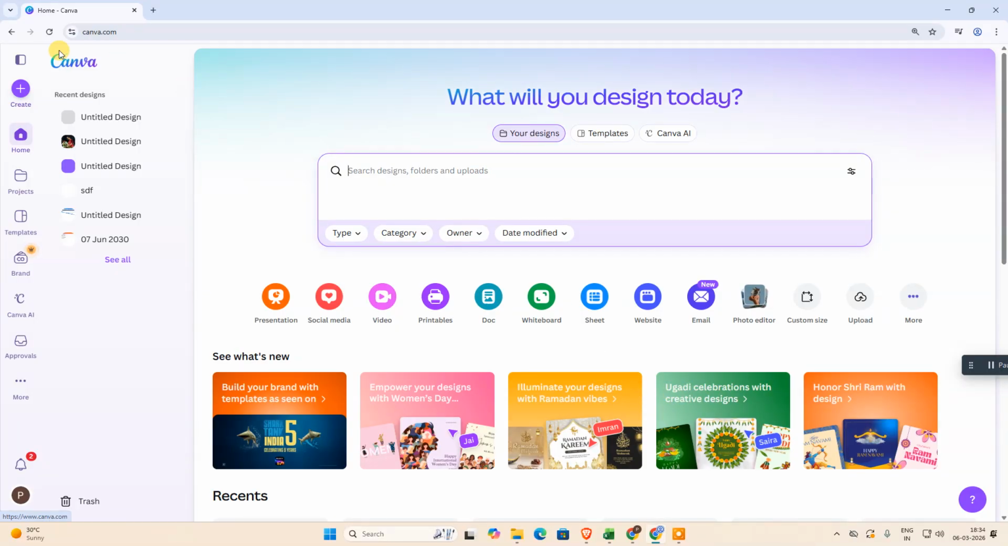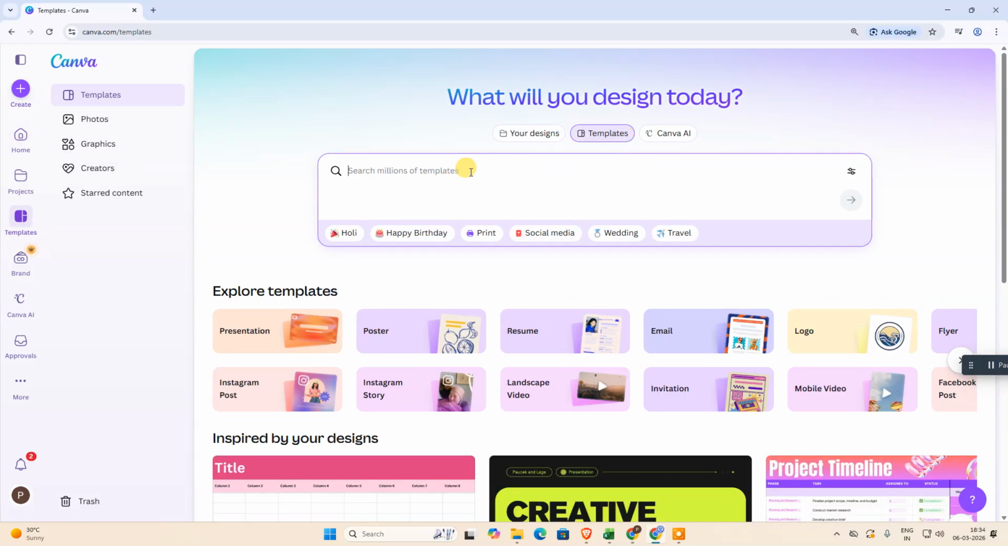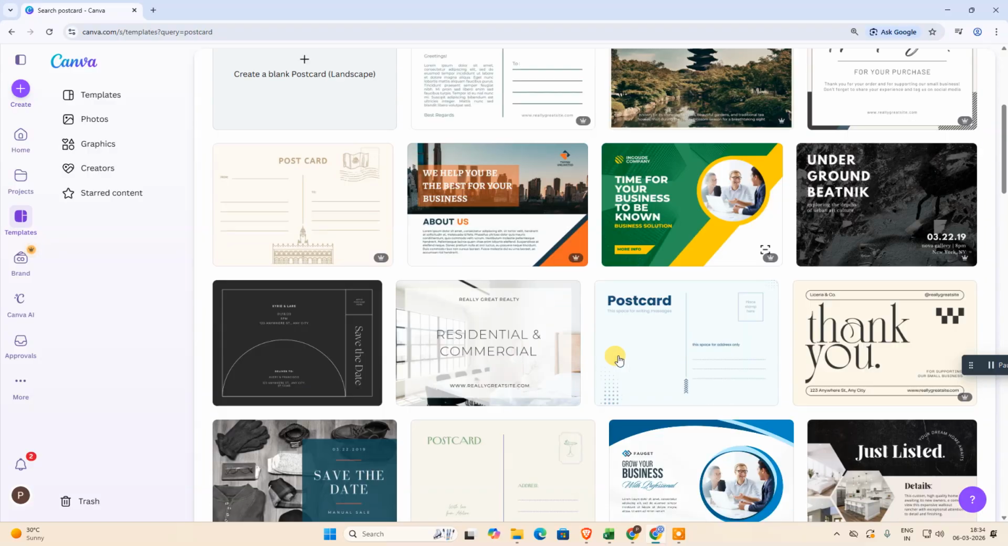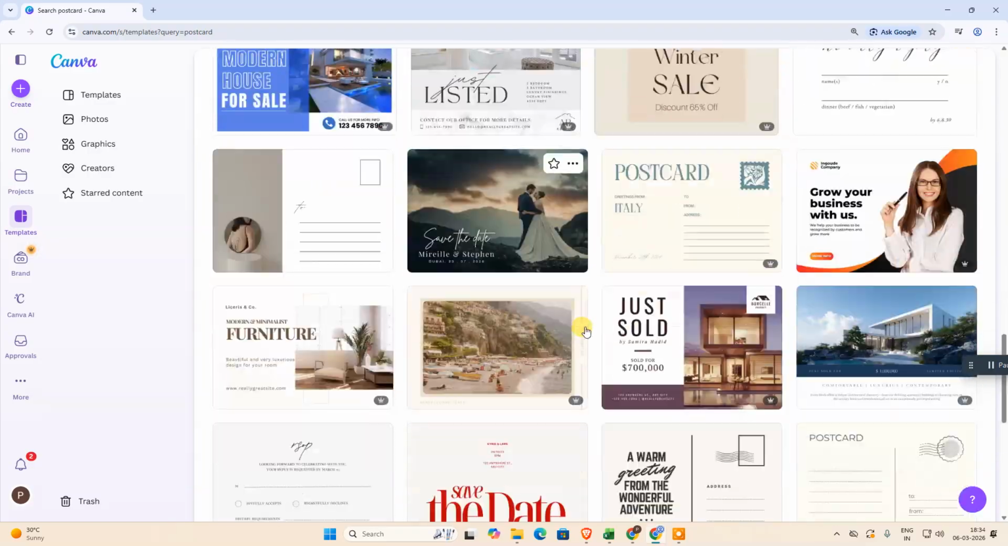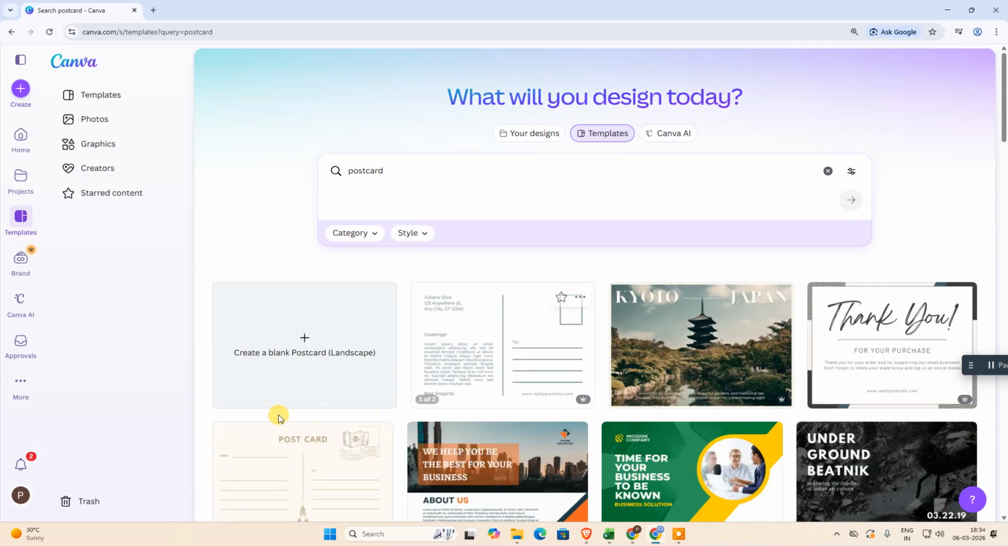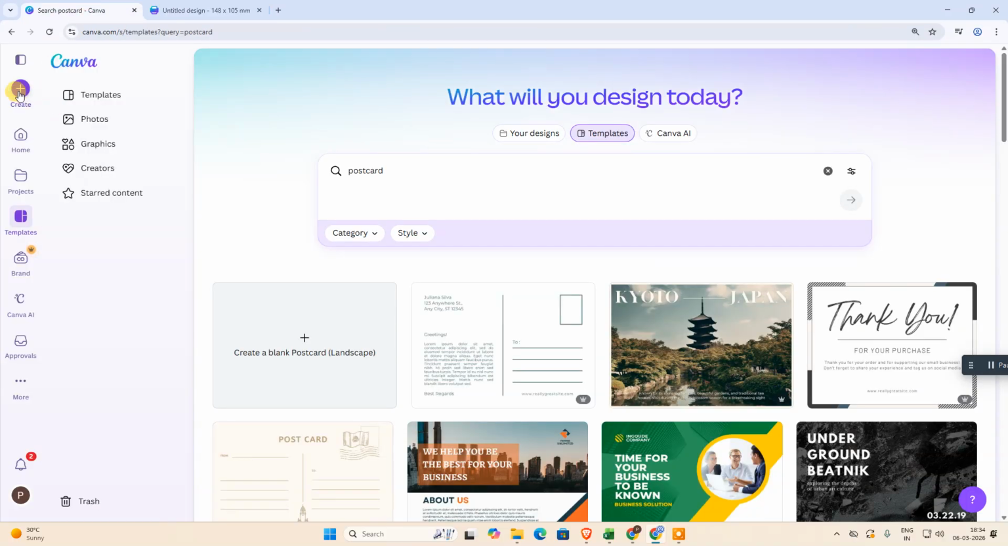Okay, come to Canva. First I want to show you that templates you can find. Go to the templates and you can search for postcard, and here you can see lots of templates that you can use as a postcard. From here you can create from a blank page, the landscape page, or you can simply take a blank page from here also.